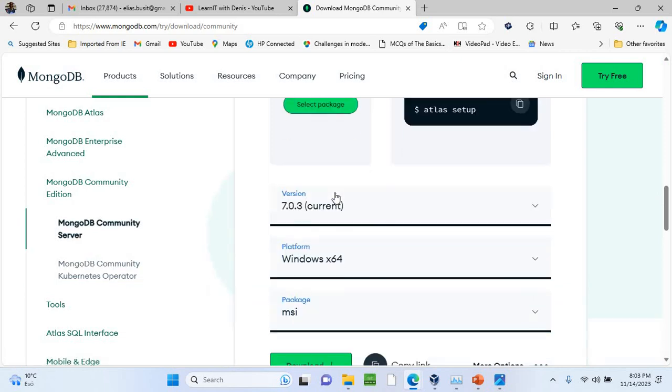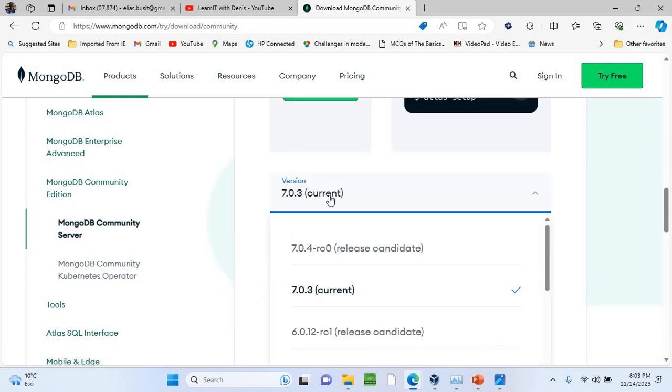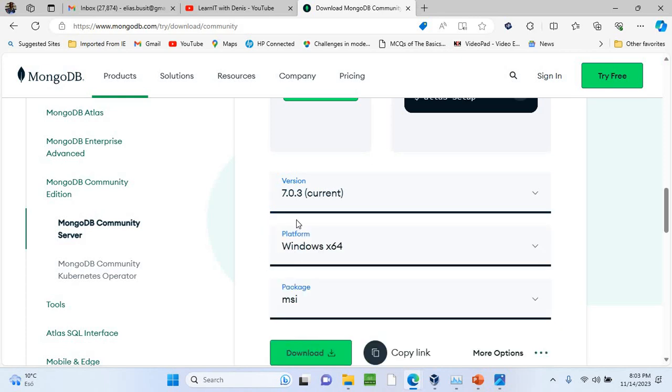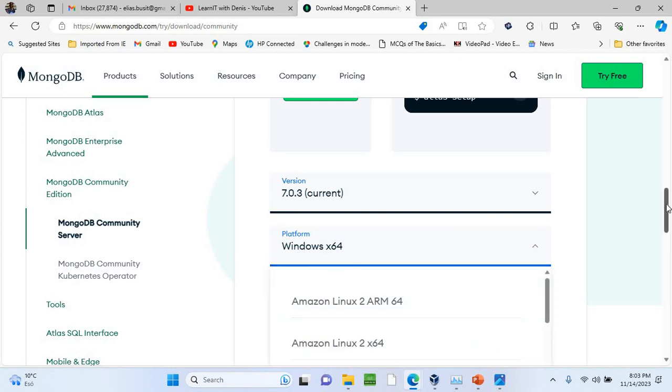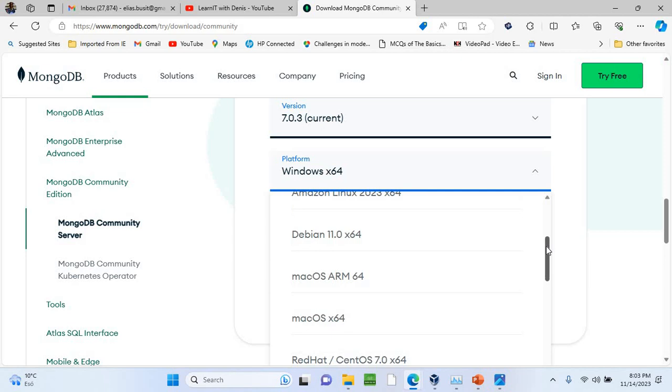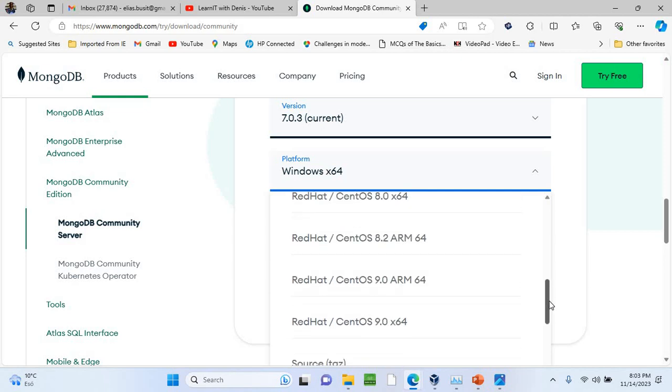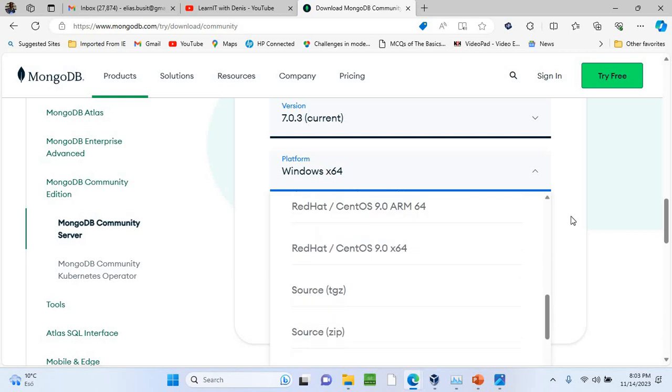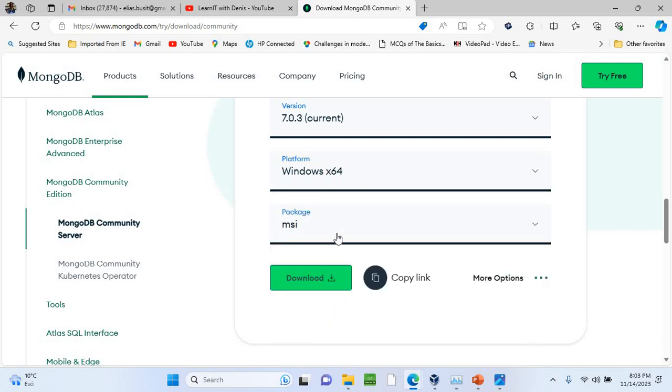I'm going to select the package, and then it is going to show me the current version. I don't advise you to install the newest one because it is still new and will cause you problems. It is better to download the current version, which is 7.0.3, and you can choose whether you want to use it for Windows, Amazon Linux, Debian, or macOS. Me, I'm using Windows 11, and that is why I'm going to use the Windows version. You can choose to select a zip or MSI. It's better you choose the MSI version because it is easier to install.